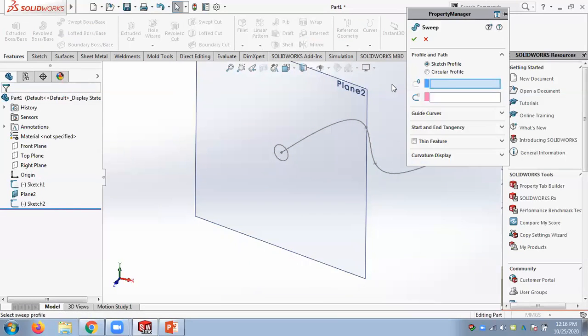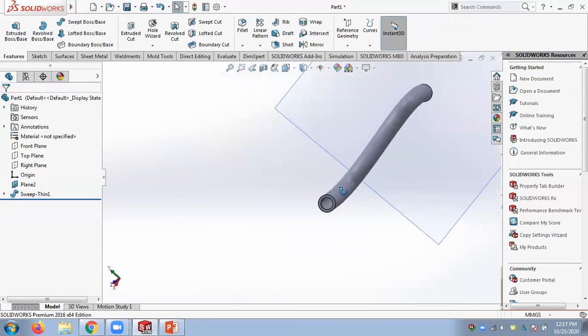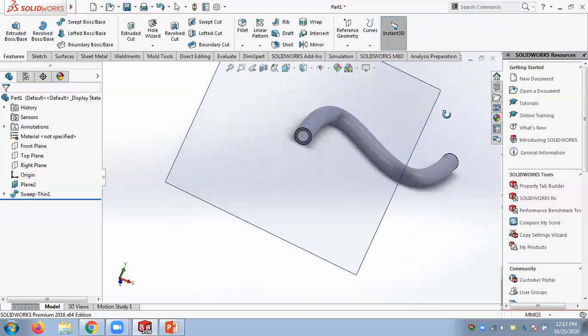Sweep boss/base, sketch profile. I'm using a sketch for the profile. If you go to this method, you are going to use a solid for the profile. I will just use this one here, click here. And if you want a thin hollow shape, just give a thickness, 1 millimeter. This side is not working. I think this profile is a little too small. So this is how we create a hollow shape.